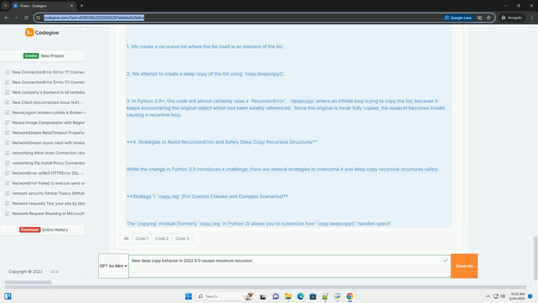5. Conclusion, choosing the right strategy. The best approach to handling recursion error in deep copy depends on the specific situation. Restructuring data: if possible, restructure your data to avoid recursive structures entirely. This is often the most elegant and maintainable solution. Copyreg module: if you need precise control over how specific classes are deep copied, and restructuring is not feasible, use the copyreg module to customize the deep copy process.